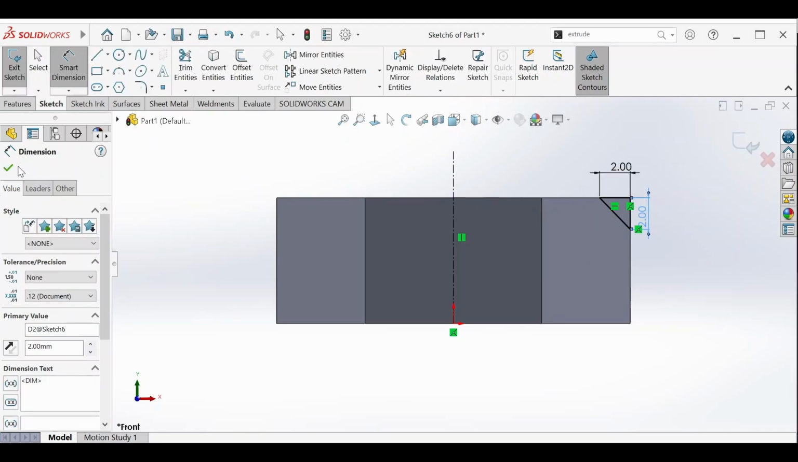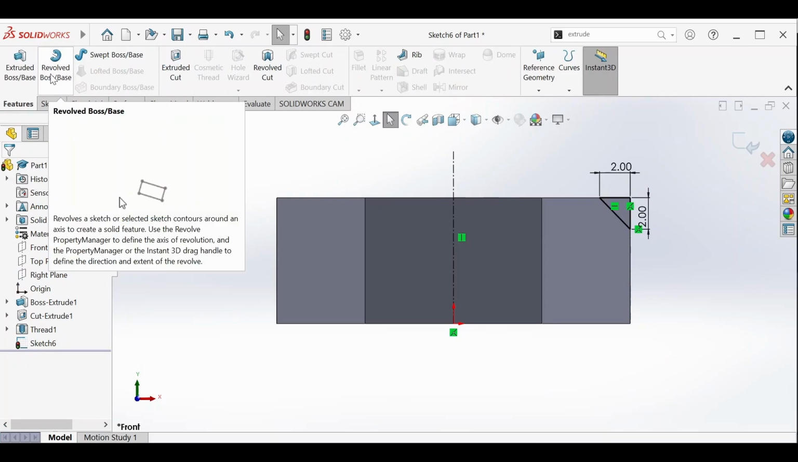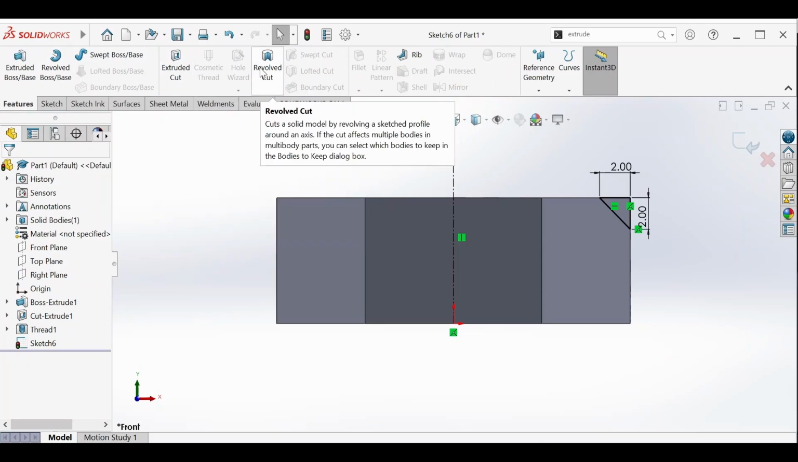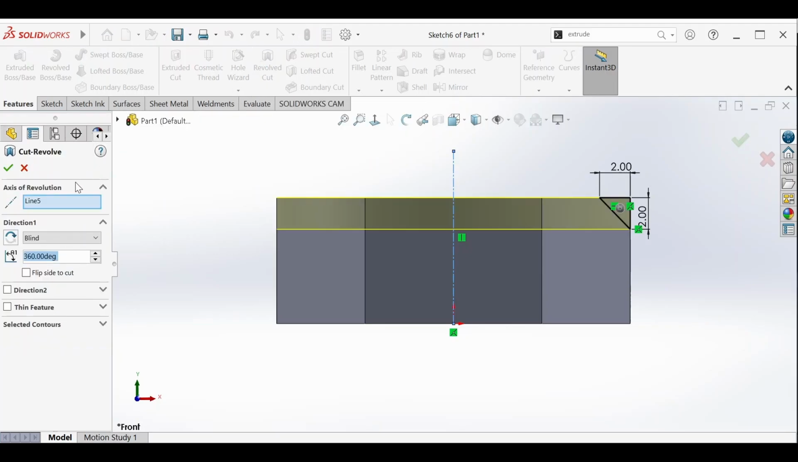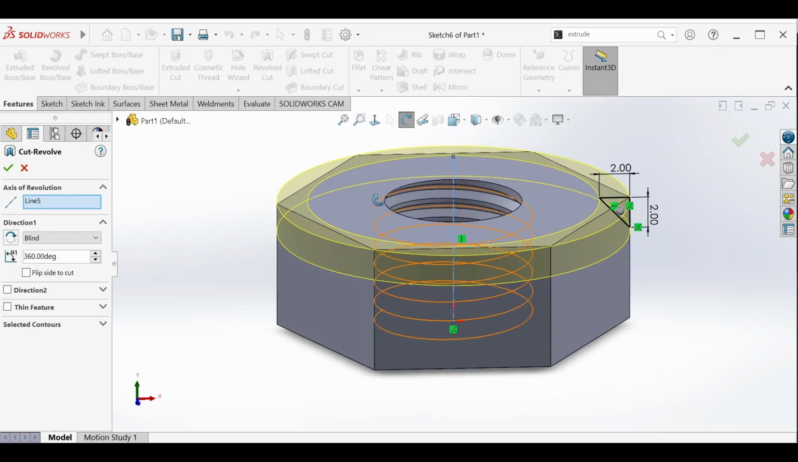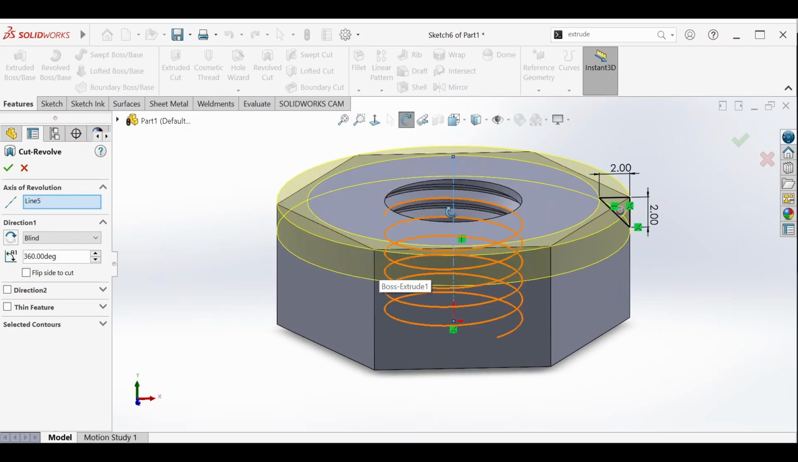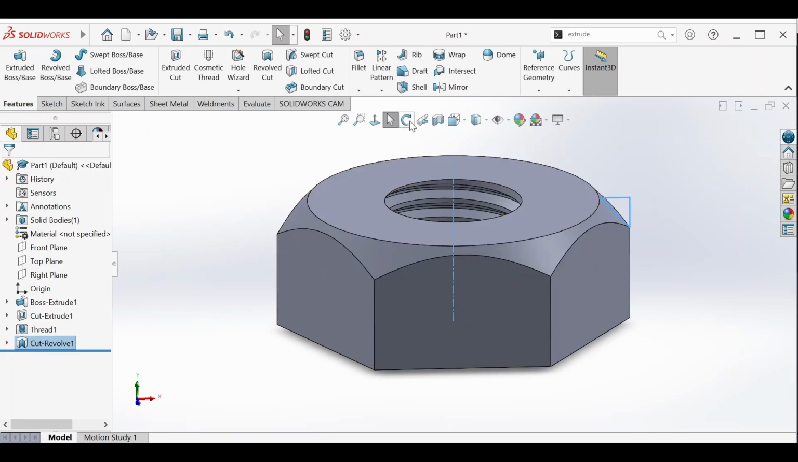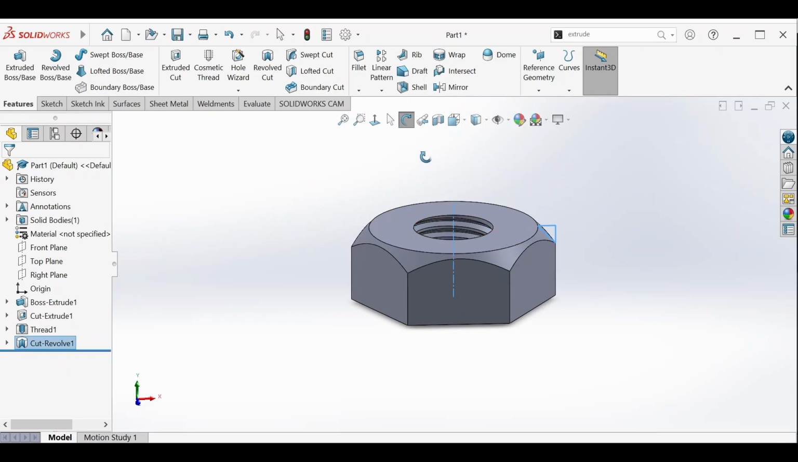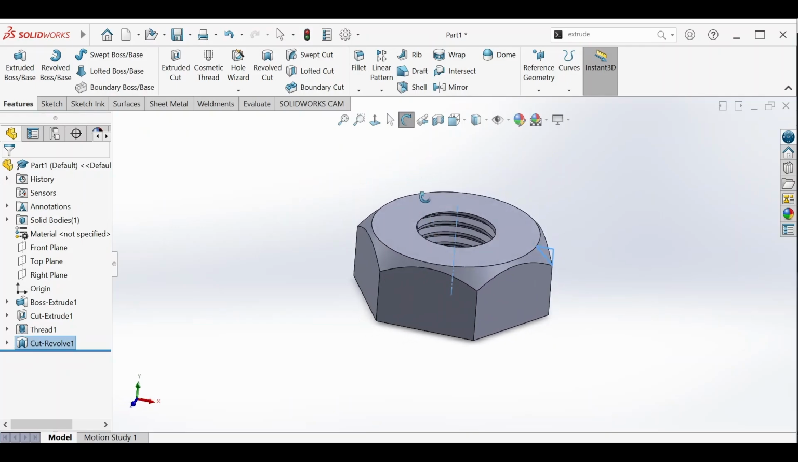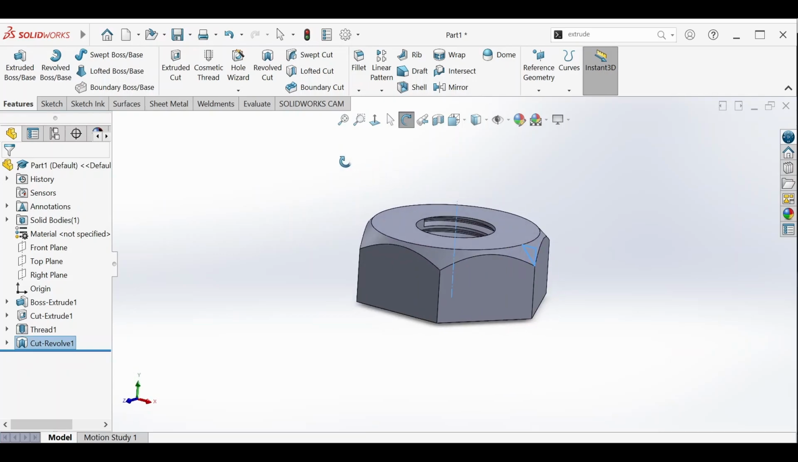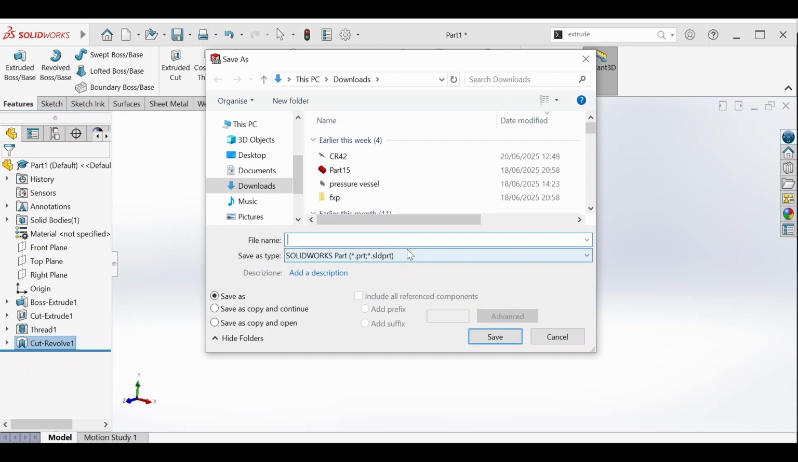Now we go to Features and we select Revolved Cut. SolidWorks will detect the axis and preview the cut, highlighted in yellow. We click OK to apply, and our nut is created. Now we go to Save As, and we write nut.